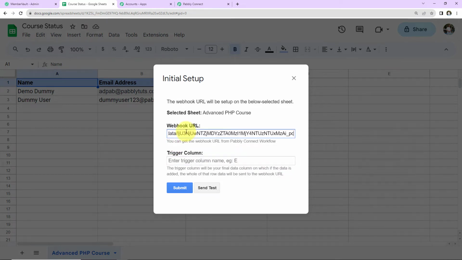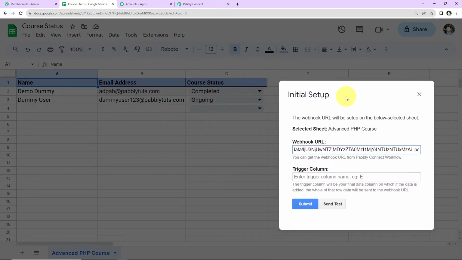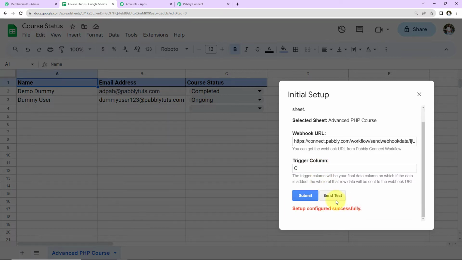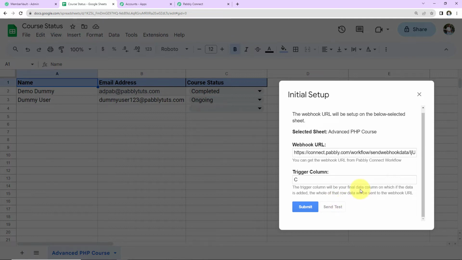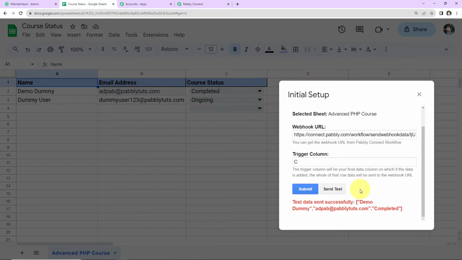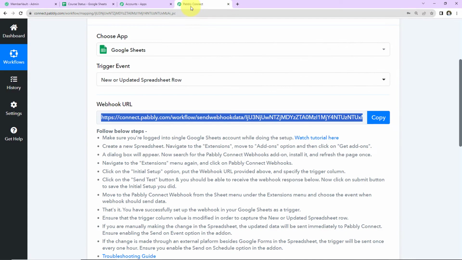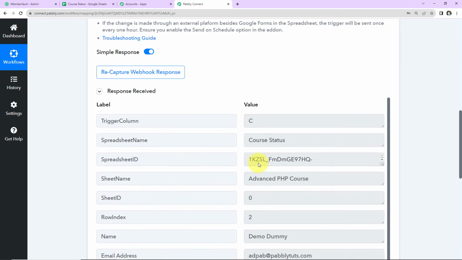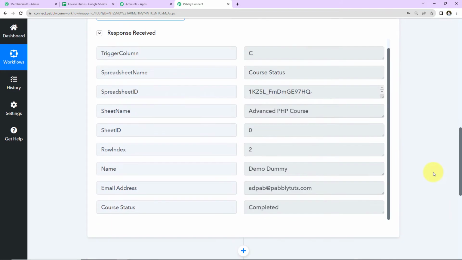Then we have the trigger column. Now trigger column is the final data column and here in this particular sheet the final data column is column C. So here I'm going to mention C and click on submit. So you can see that the configuration is set. Now let's send test. And here we can see that the test data has been sent successfully. Now I'm going to close this. And once this is done, let me take you to Pabbly Connect to see if we have received the response, and yes, here it is.